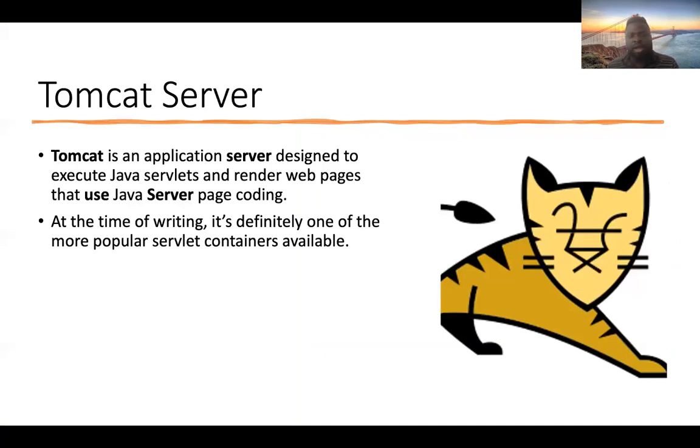Talking of Tomcat Server, this is what we will basically be working on today. It's an application server designed to execute Java servlets and render web pages. It's very popular; I think most top companies use Tomcat Server. It's just a server that hosts our application.